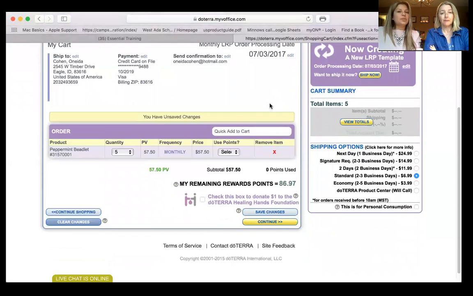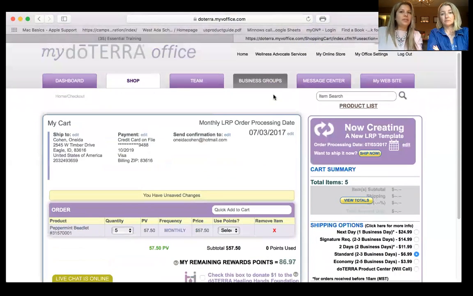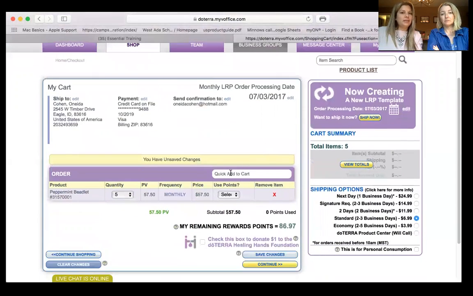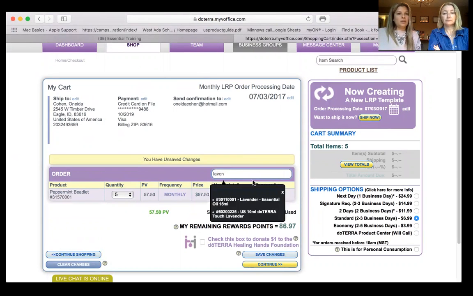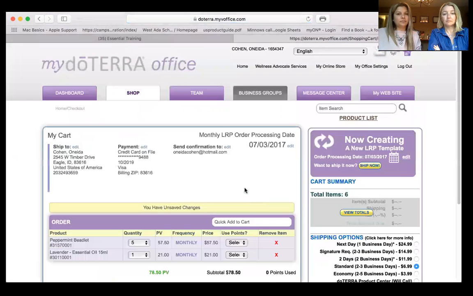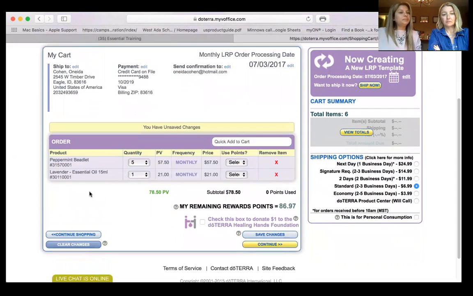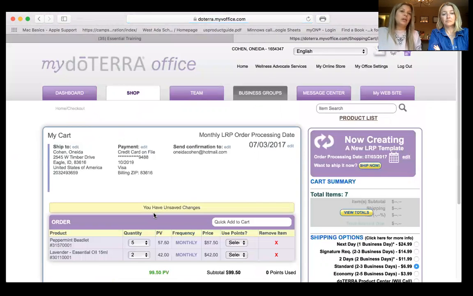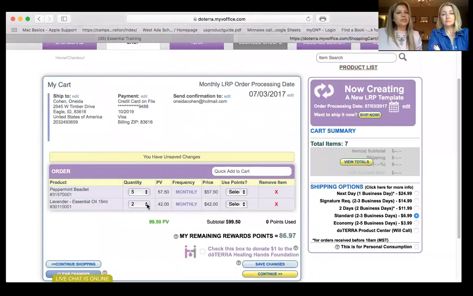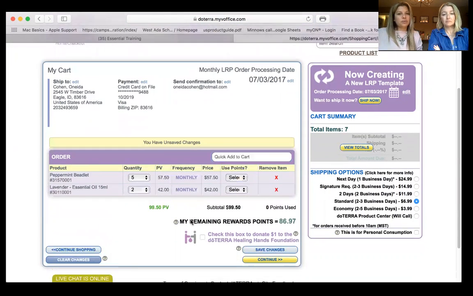So again, like we did on the search item, you can add here under the quick add to cart menu. So I am going to get some lavender. Then there is the drop-down menu. You select lavender, and now you see the bottle of lavender. You can increase the amount. So I'm going to get 2 bottles because I use that for my laundry a lot and my skin. So I'm just going to get two lavender bottles.